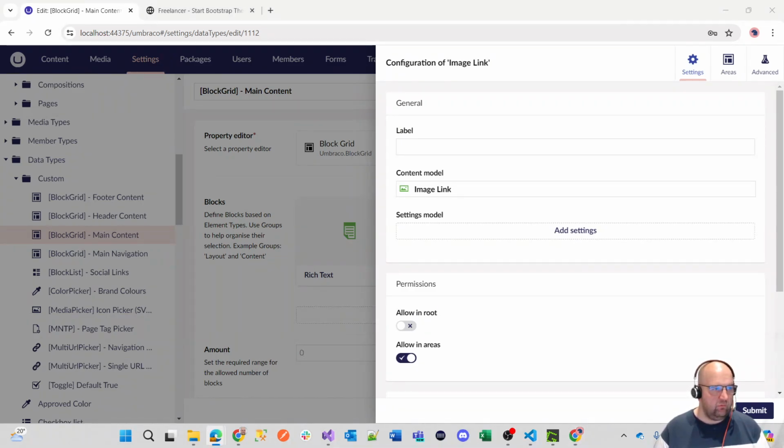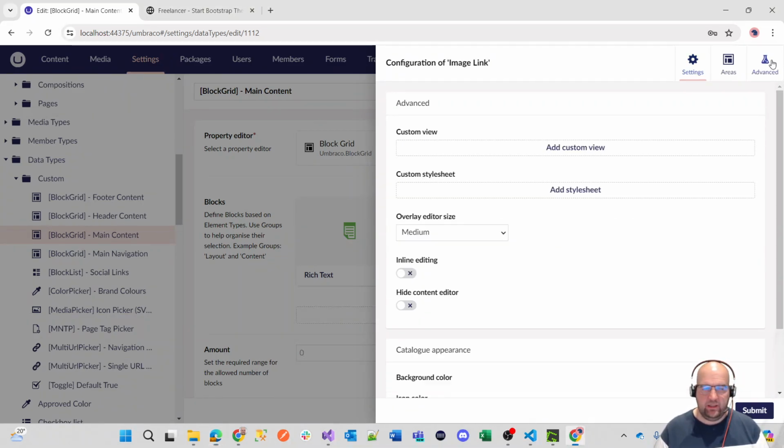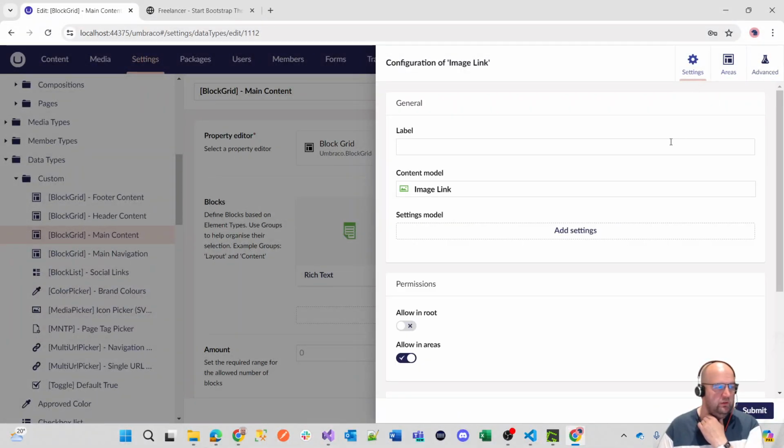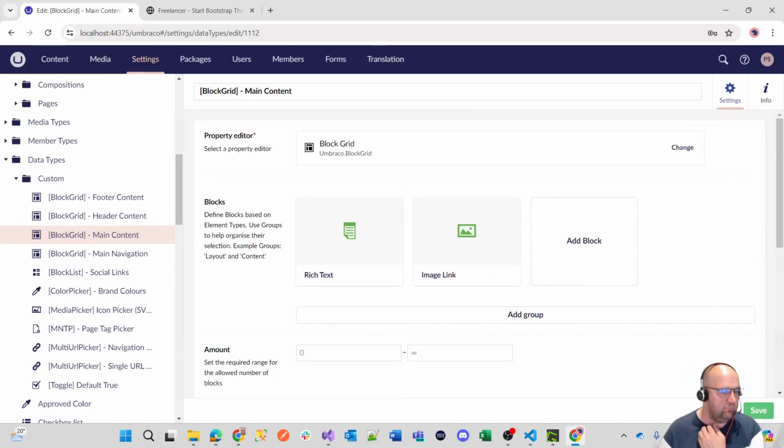And then we don't have any areas for it. And later we will create a custom preview for it. But for now, we won't bother with the preview. We'll come back to doing the preview later. So we'll click on submit.